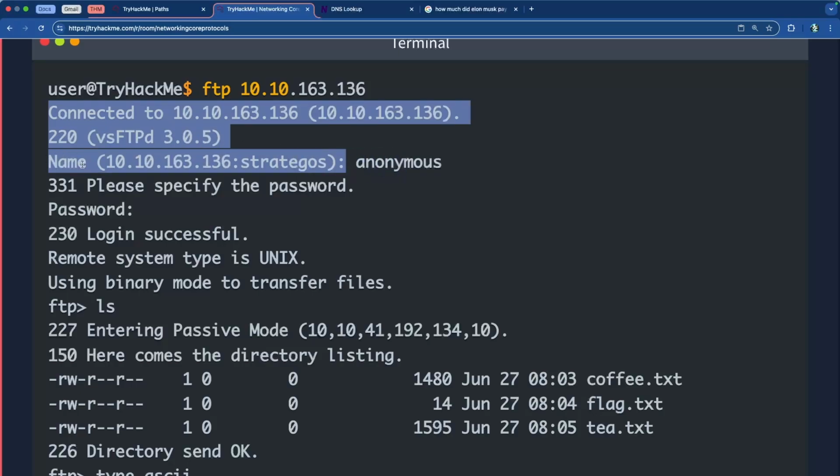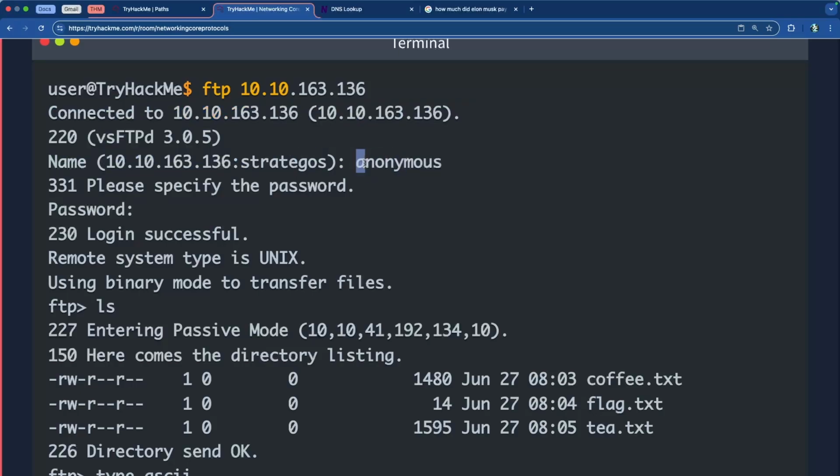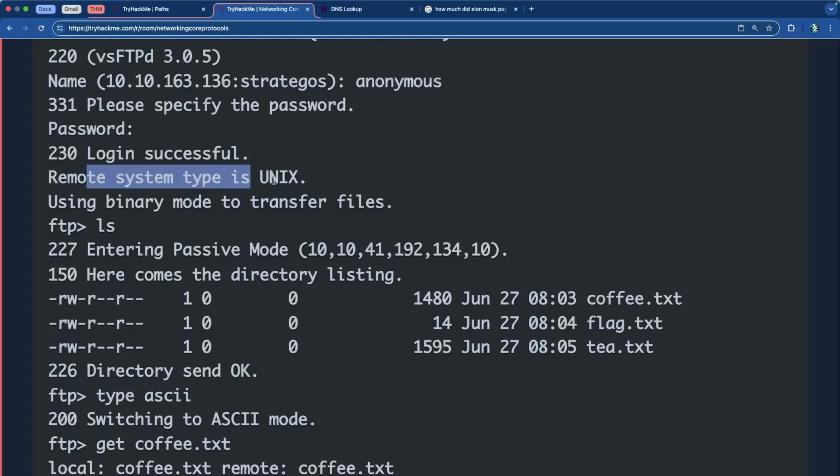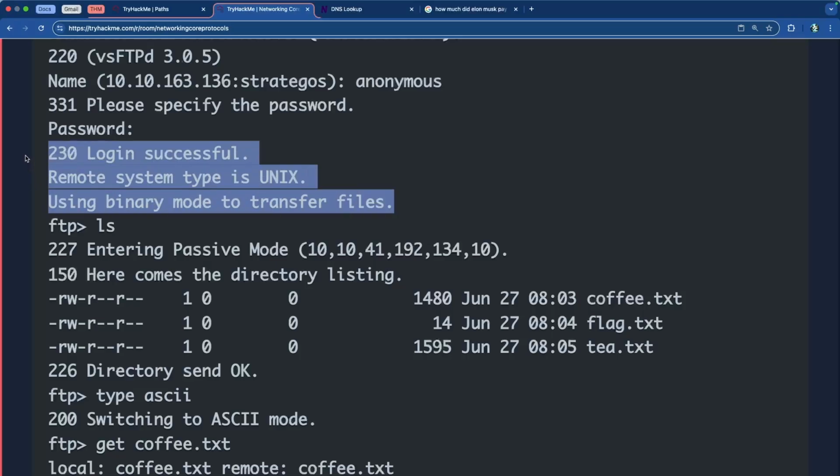And then the very first one is asking for the name, and so we did anonymous, press enter, please specify password, and then they just pressed enter without putting anything. The login was successful because I guess anonymous doesn't require a password. And then the remote username is Unix, the binary code is da da da da. So all of this is just responses from the system.